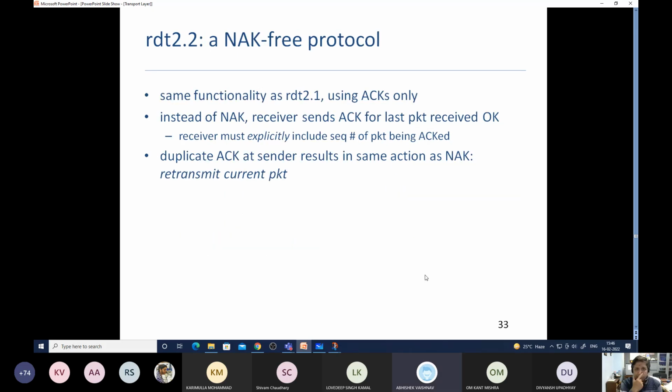Now what? What do we want to have? We want to avoid negative acknowledgement. We want to have the same power without using negative acknowledgement. Instead of negative acknowledgement, the receiver sends an acknowledgement for the last packet received okay. Instead of negative acknowledgement, the receiver will send a duplicate acknowledgement.